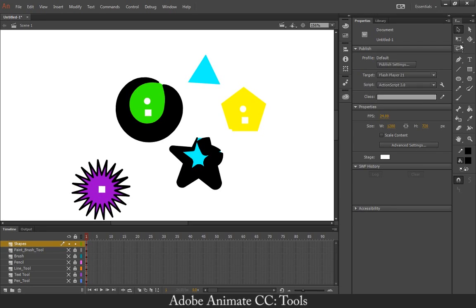So these are our selection tools. These are our content creation tools. And these I call the modification tools. So these modify your content that you created.